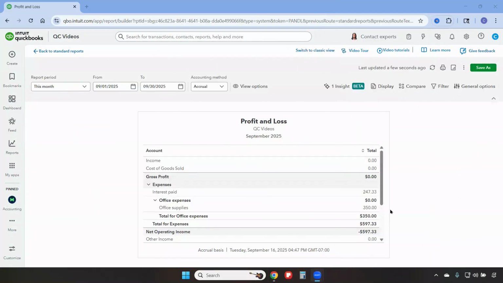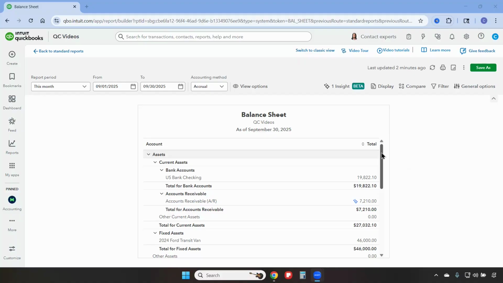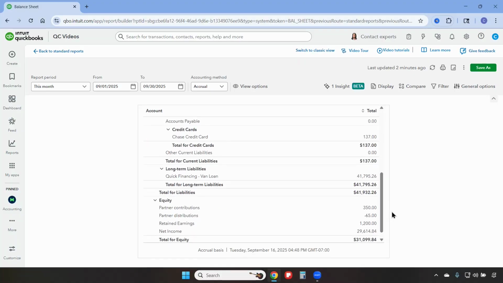When we take a look at our profit and loss statement for September, we can see the office supplies expense for $350. On our balance sheet for September, if we scroll down, we can see partner contributions for $350.